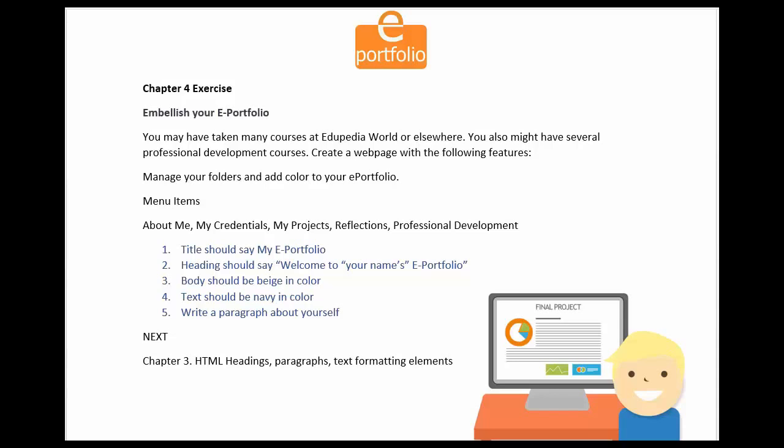Your object could be a SWF file, it could be any kind of file, a flash file, or it could be another website you want to embed within your e-portfolio. You're more than welcome to do that. Please make sure that you have a nice image.